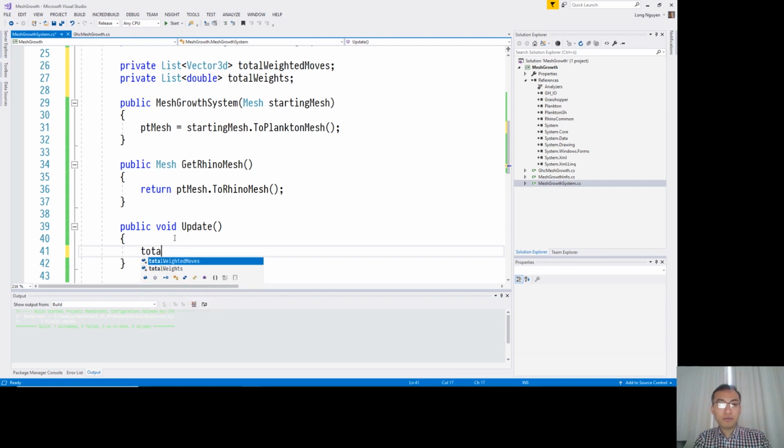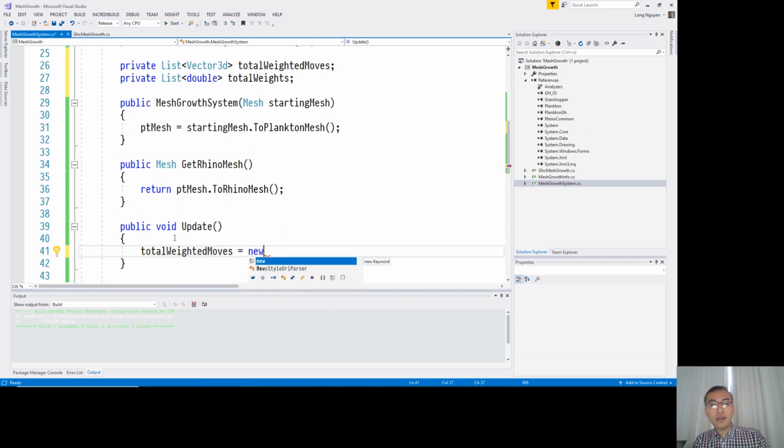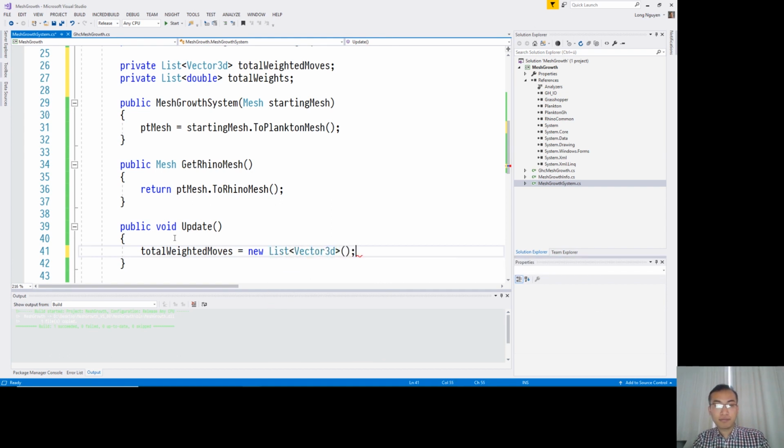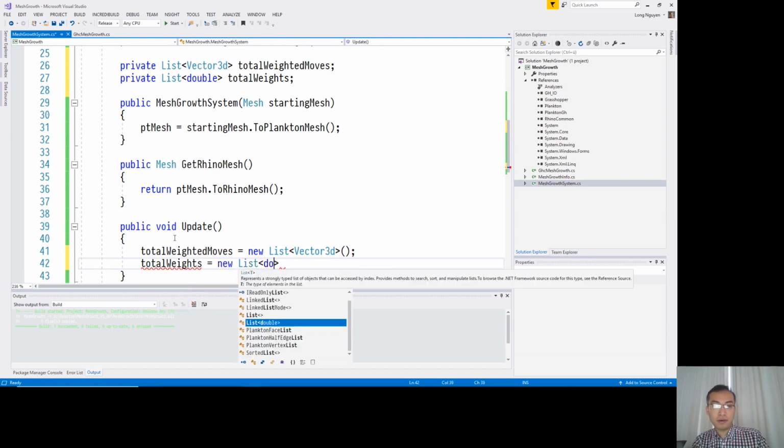So total weight move equals a new empty list of Vector3D. Total weight equals a new empty list of double.